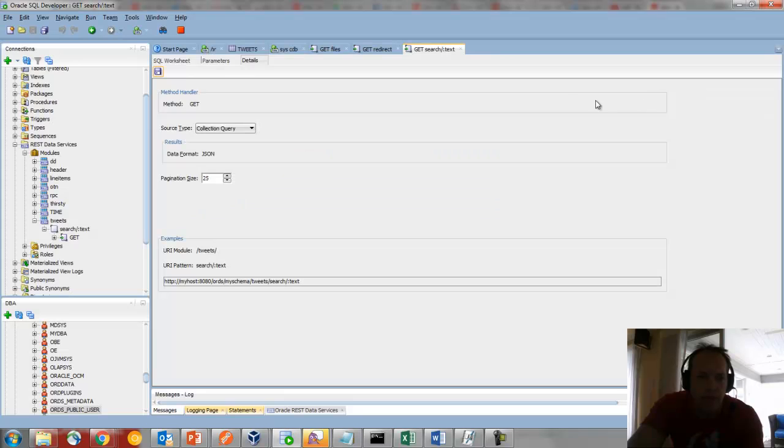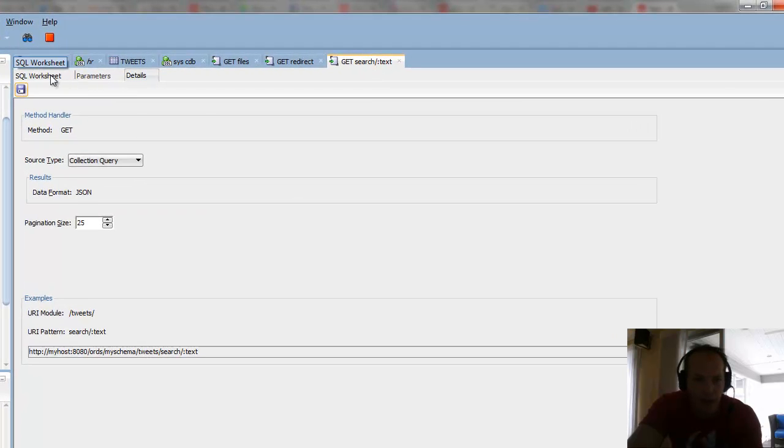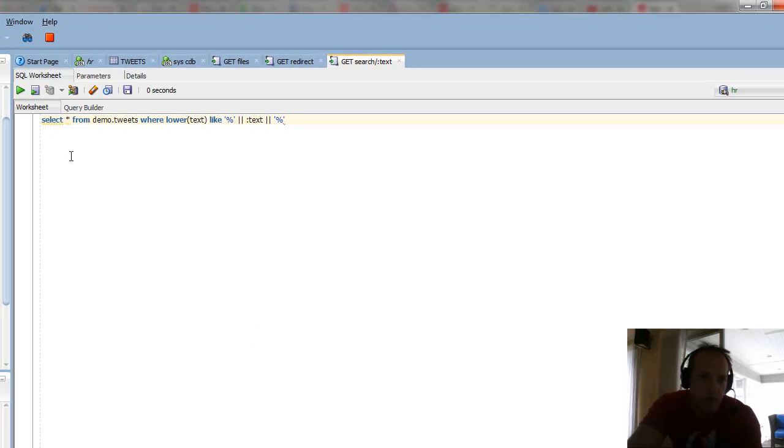So this made that look really easy. But let's say this database is up in my cloud service and I need to change my RESTful service on the fly. I don't have to upload any XML files. I don't have to compile anything. All I need to do is update this right here.